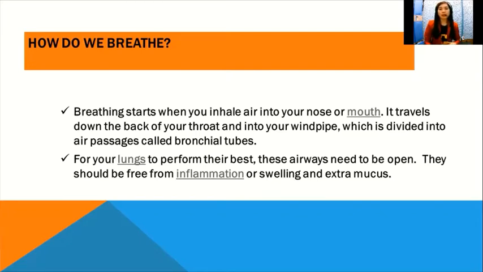So that your lungs can perform, these airways need to be open. They should be free from inflammation or swelling and extra mucus. If you take good care of your lungs by not smoking or not going to places that are polluted, you'll be able to have good breathing patterns, without swelling and without mucus. If there is inflammation, then that causes you to cough or makes it hard to breathe.